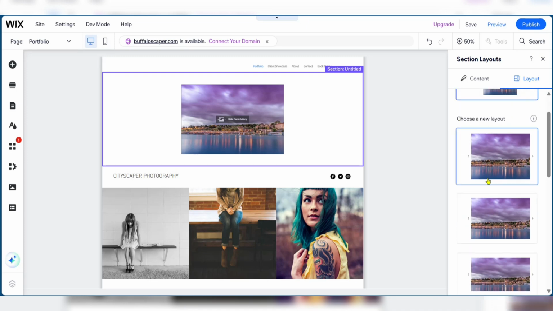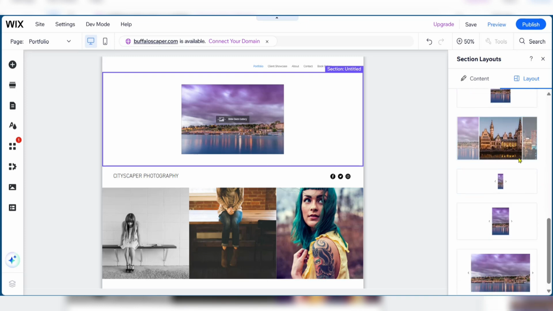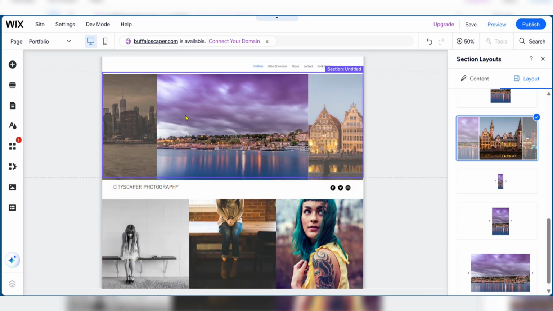So you have choose new layout. You can see this is bigger, and we're going to scroll down to see others. Oh, this is nice. So this gives you the main photo, and by the left and by the right, you can see what's coming up. We like this, we're going to select it. And now it's looking better.